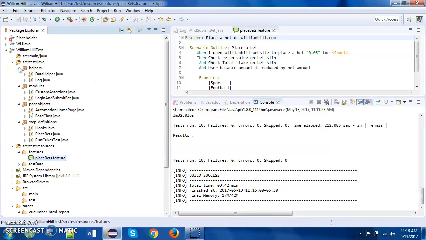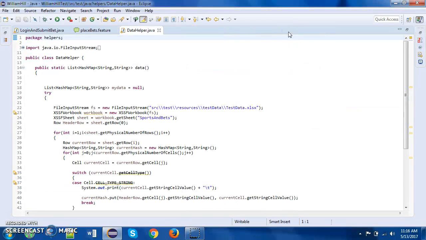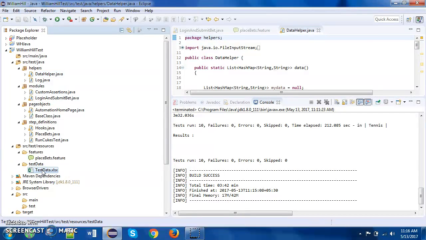Also, another provision for parameterization that can be used is this data helper utility, which will read an Excel spreadsheet from the location which is here in the test data. So this Excel spreadsheet can be read if you do not want Cucumber parameterization. This can also be utilized to parameterize the data.